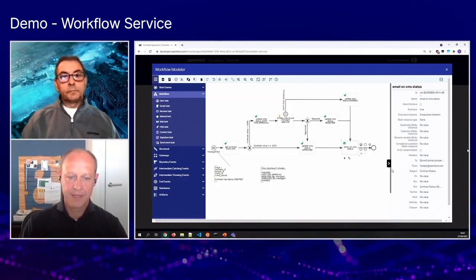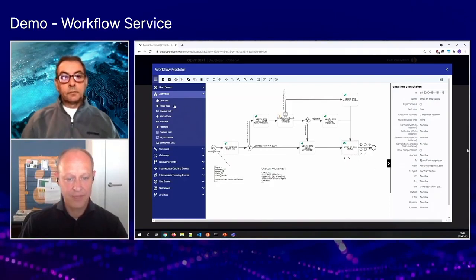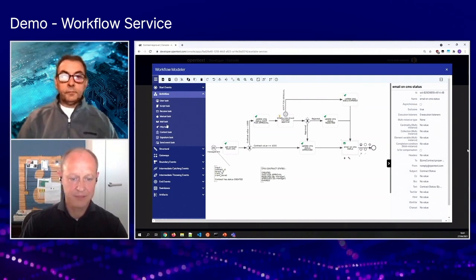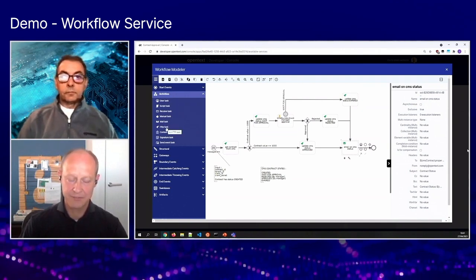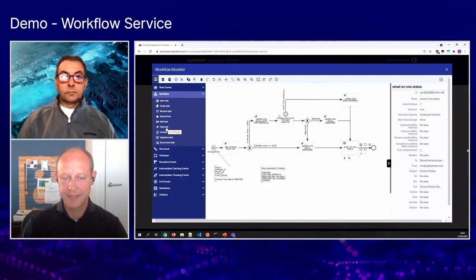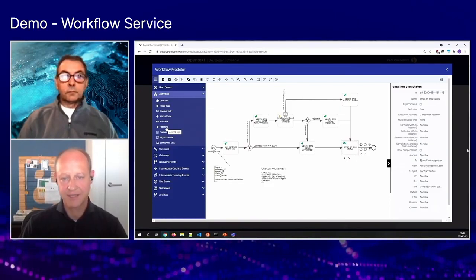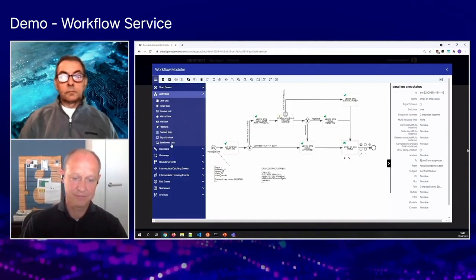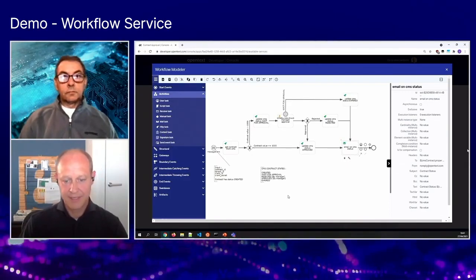So if we then have a look at the other activities, so we already saw the user task, mail task. We also have the HTTP task, which can be used to integrate with your external REST services like SAP or Salesforce or any other. The content task, signature, and you name it.